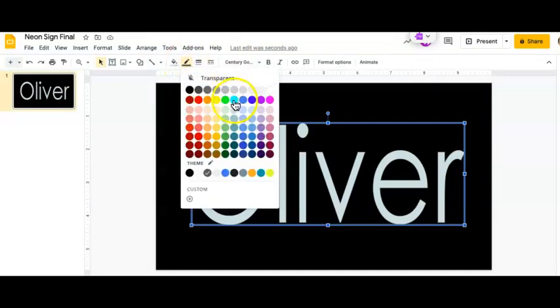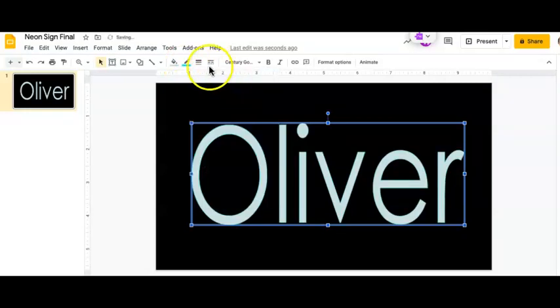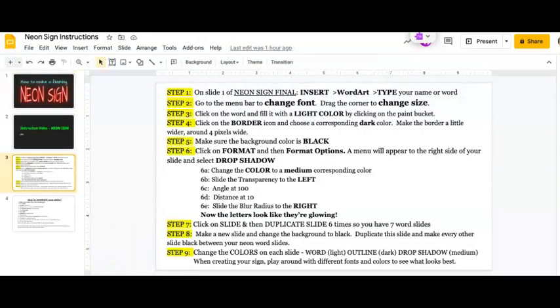Border, a dark or a bright color. Make this at least 4 pixels wide. Make sure you're working on a black background. Next, we're going to click Format and then Format Options, and we're going to create a drop shadow.